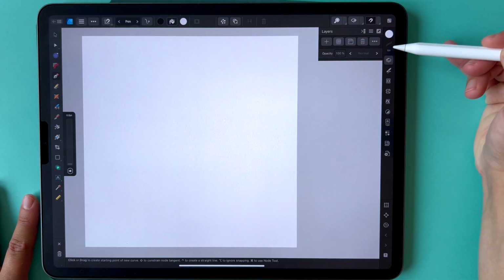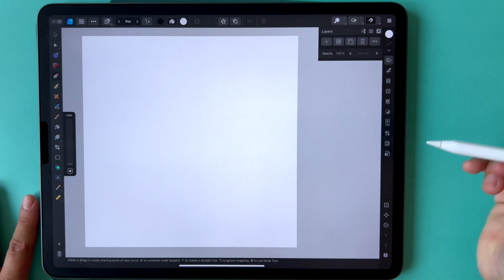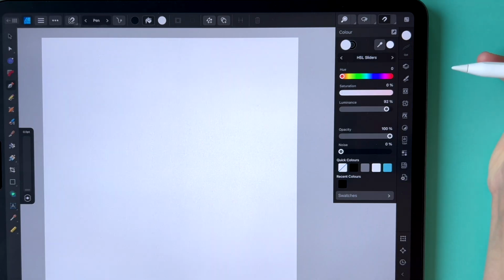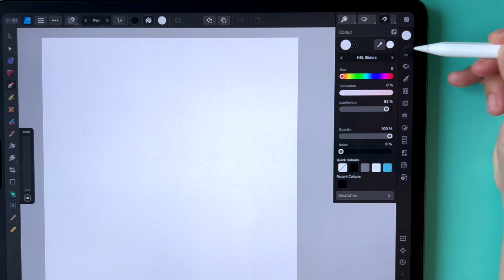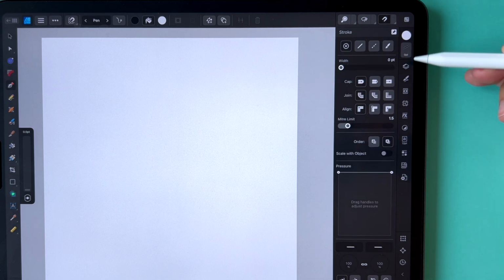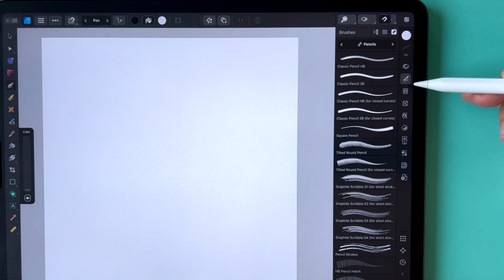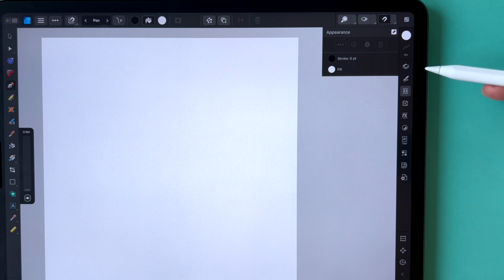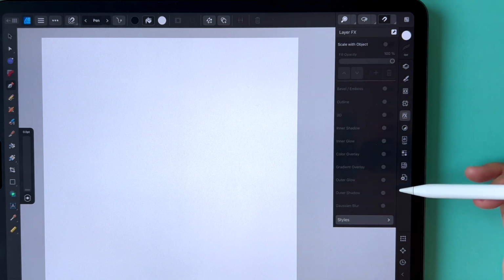Here to the right, we have special panels. Panels contain even more settings that can be accessed by tapping their icons on the right. For example, here we have the Color Studio for selecting and managing our colors. Right underneath, we have the Stroke Studio. We already know the Layers panel. This is the Brushes panel. Here we have Appearances, which I very rarely use. The Symbols panel, which I use all the time when I am creating my repeat patterns. This is where I create my automated templates for pattern design. Layer Effects for special effects.